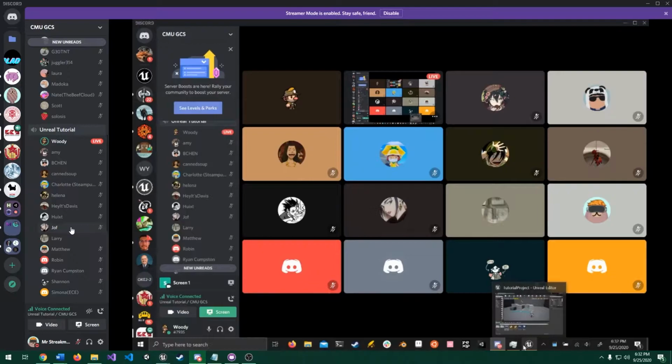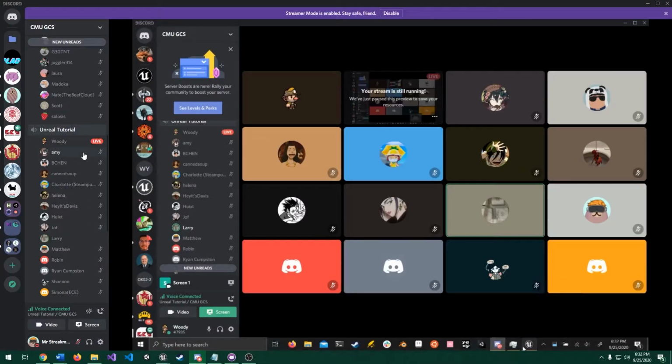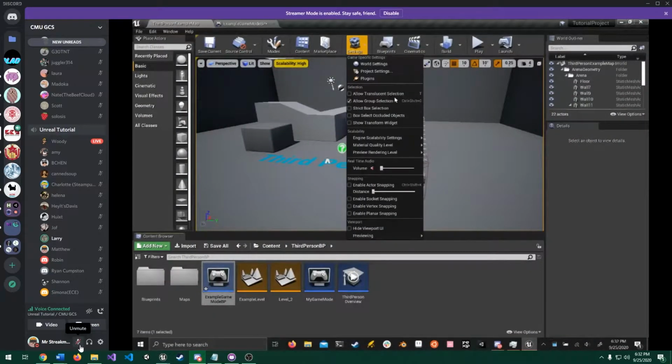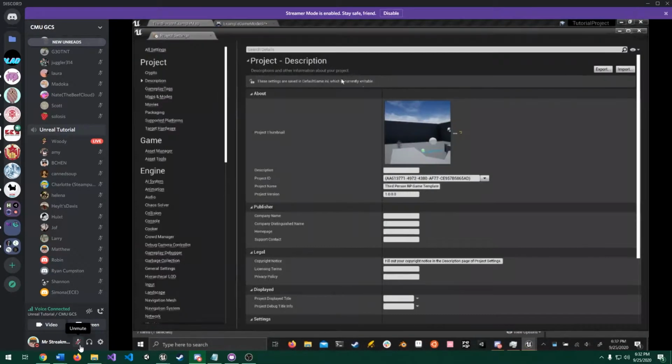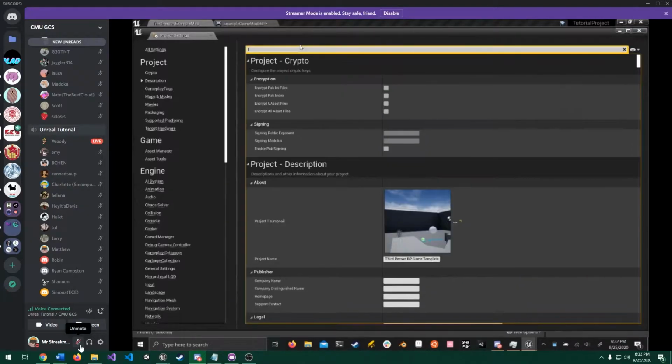Wait, Woody, are you going to show them the levels, switching levels and modes? Like the project settings for levels as well? Oh. Just default level, yeah.